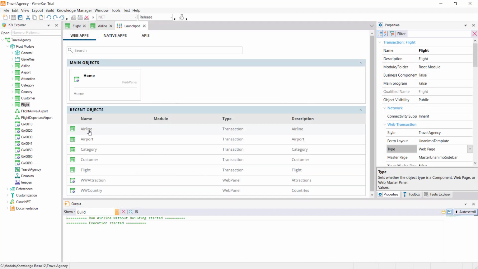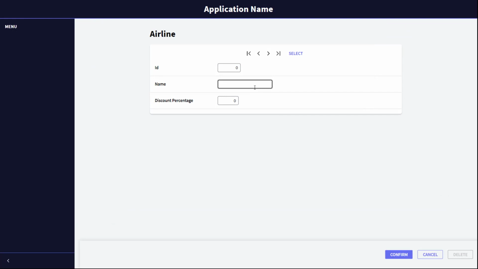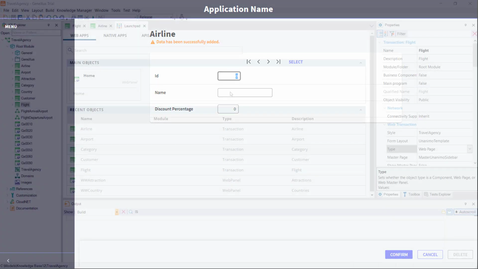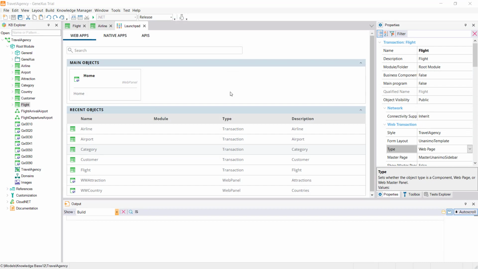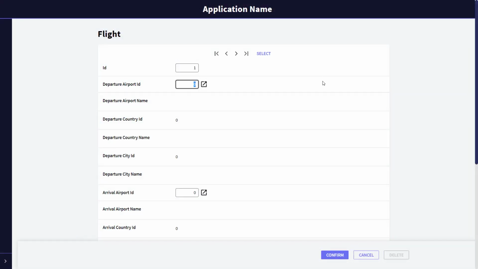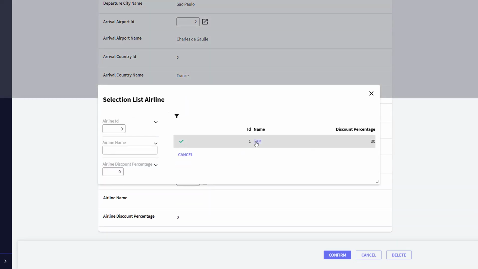We run the airline transaction and enter an airline, called TAM, with a 30% discount. Now we will assign this airline to a flight. So we open the flight transaction, flight number 1, and associate it with airline number 1.